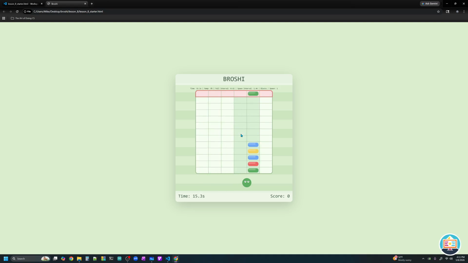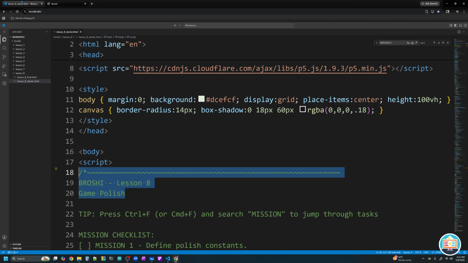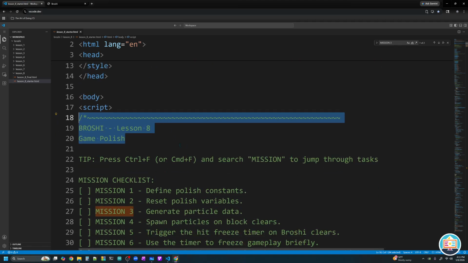So we just got it, there we go. So let's see. Any hit freeze, any particles? None. So that was immediate, no particles created, which tells me these systems are probably not in place. I probably don't have a warning overlay either when we hit the top of our Broshi window. So let's go to our code and let's see how we can implement these systems.